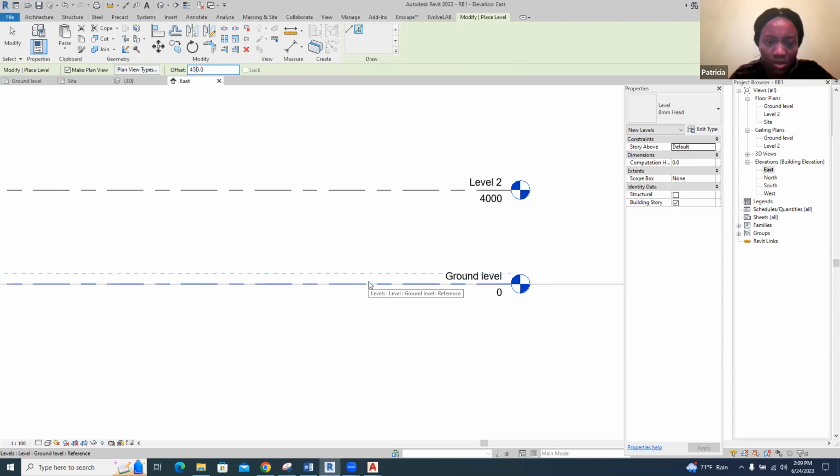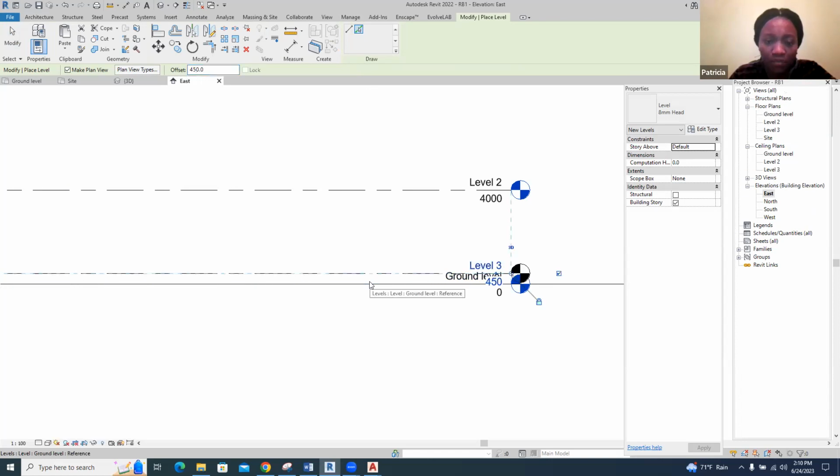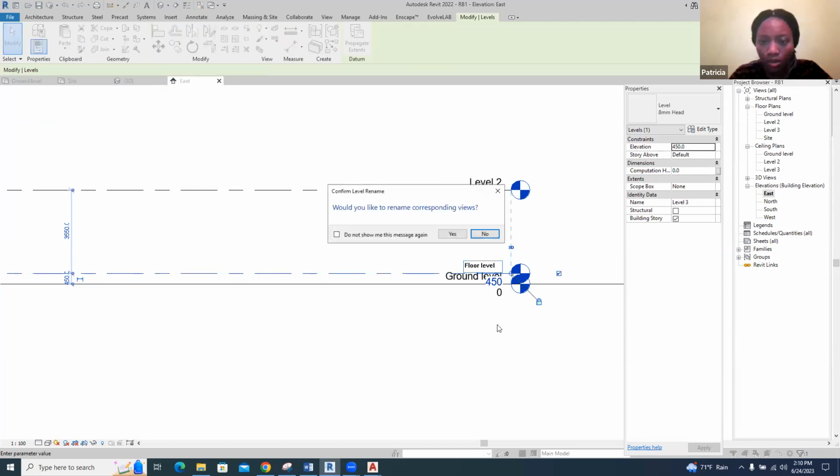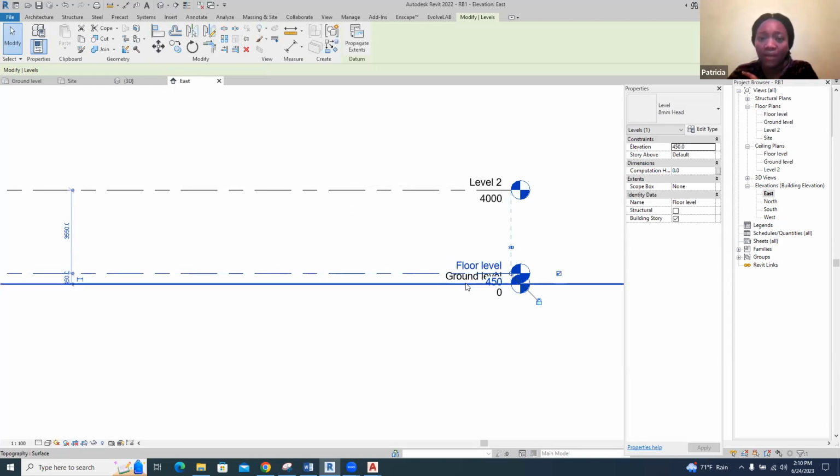So you see that when you come to this line, it will show you that it's offsetting by 300, and then we hit the escape button to come out of it. And then I'm using escape twice now, and then click on this level to say this is my floor level. So it will put that in to ask you, do you want to rename the corresponding view? Say yes. So now I have ground level, floor level. If you come to the project browser over here, you would see the sites. Level 2 has not changed, but now we have a ground level and floor level.